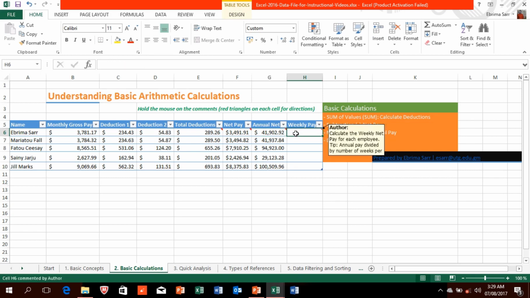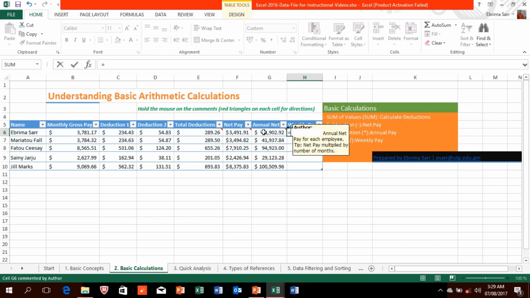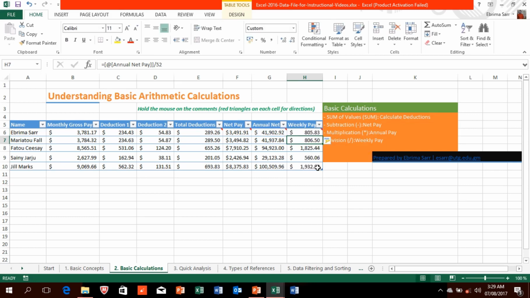Now here we want to learn about the weekly pay. We know there are 52 weeks in a year. So what's the weekly pay for Ebrima Sarr here? To calculate that, we could do an equal sign and then take G6 divided by, and division is represented by a slash, 52, or you could have a reference like we did earlier, and then hit enter. This is their weekly pay, and you can undo the auto filling or you can leave it to do it automatically for you.